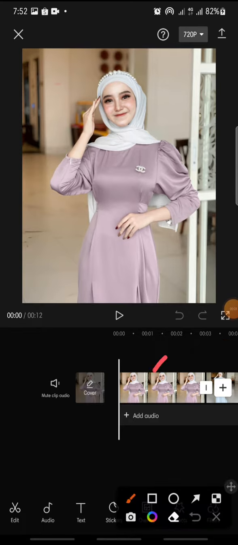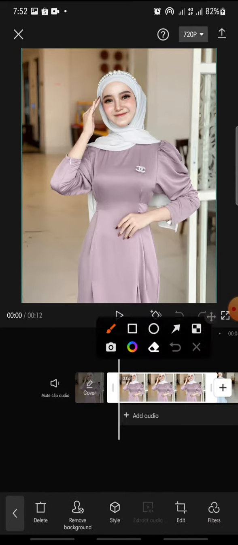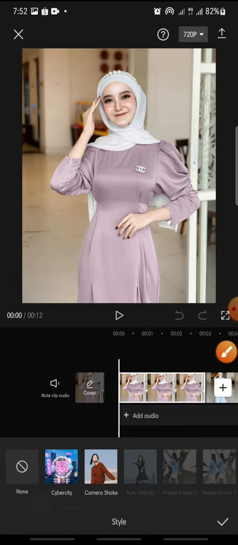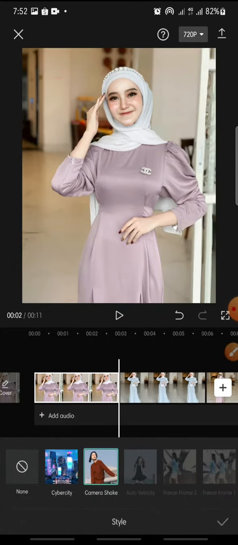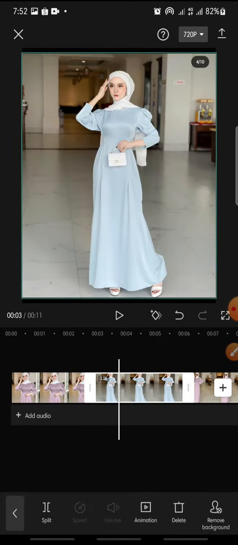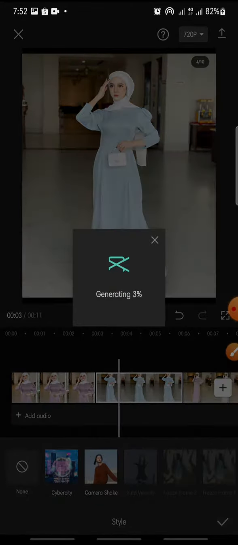Now you just click on the photo, and then at the bottom you can click on style and then click camera shake, and then now click clip 2 and then click on the style, click shake again, camera shake again.